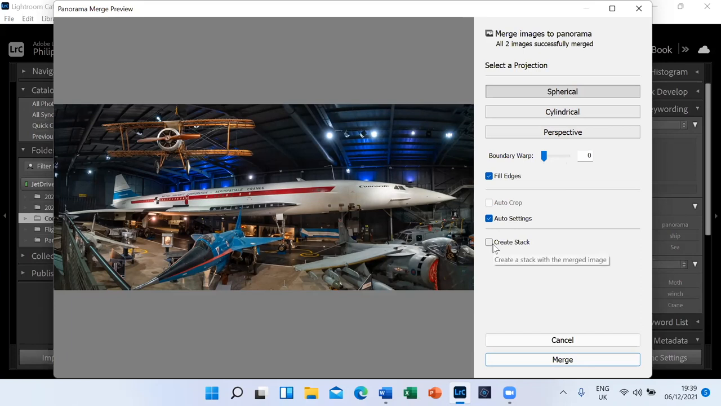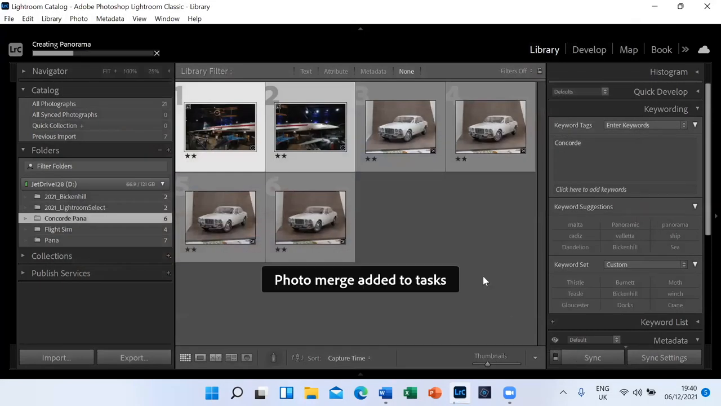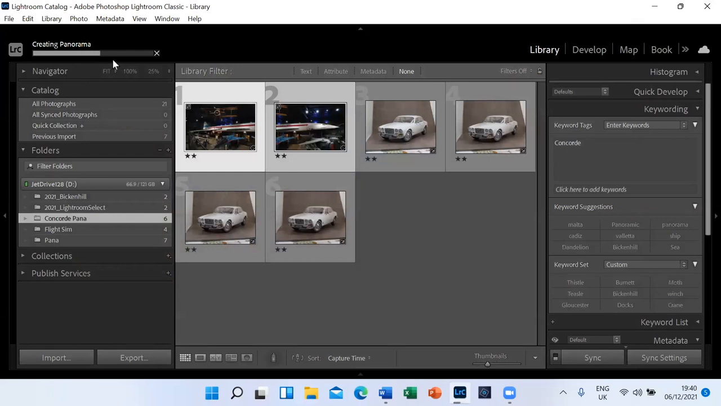You can create a stack of images so that it combines the two component images with the panorama in one stack on the Lightroom library. But I'm going to untick that and just merge it. And through Lightroom and through Zoom, this process is actually quite slow, but it's much quicker when you've got less running.